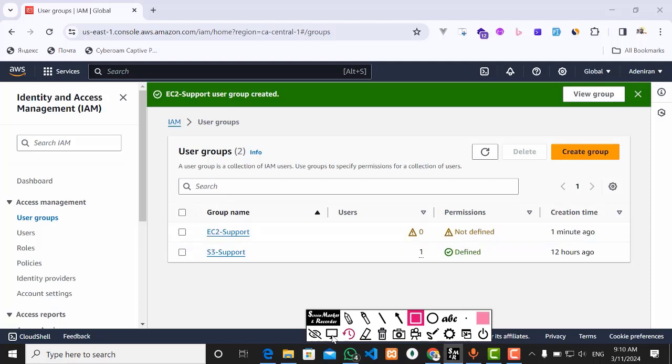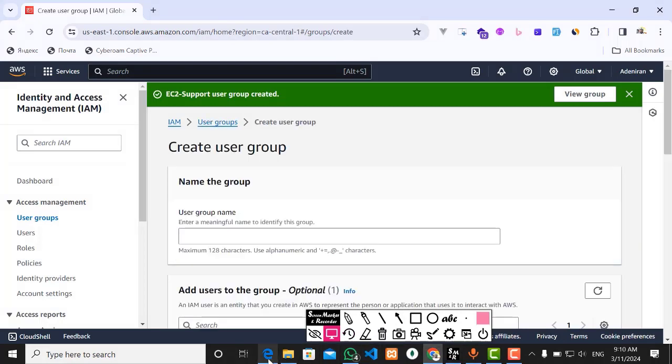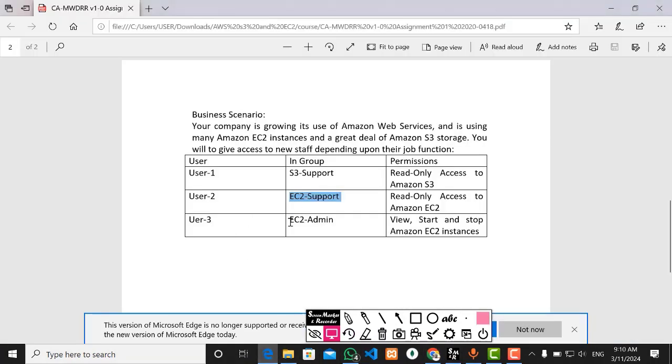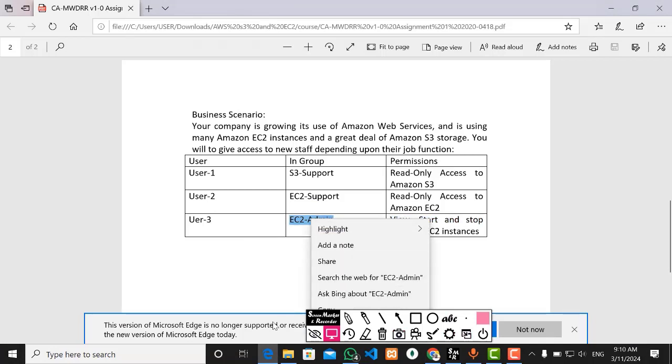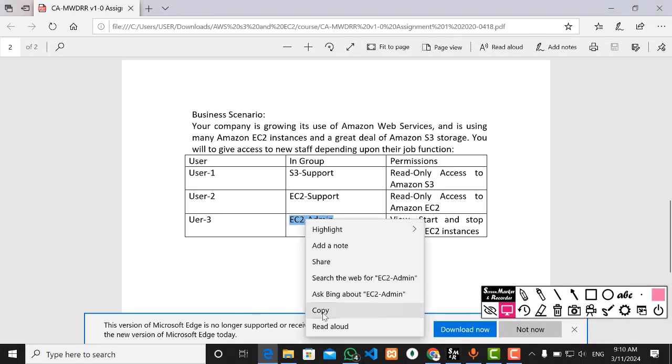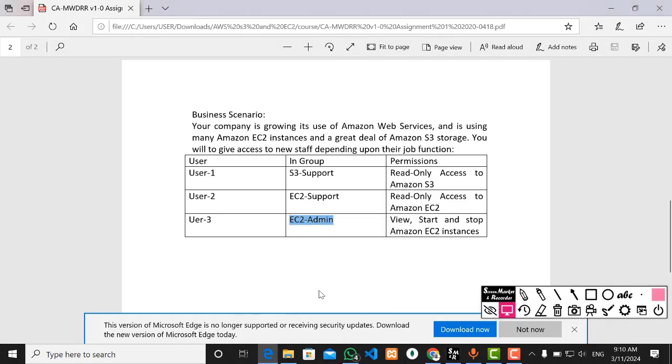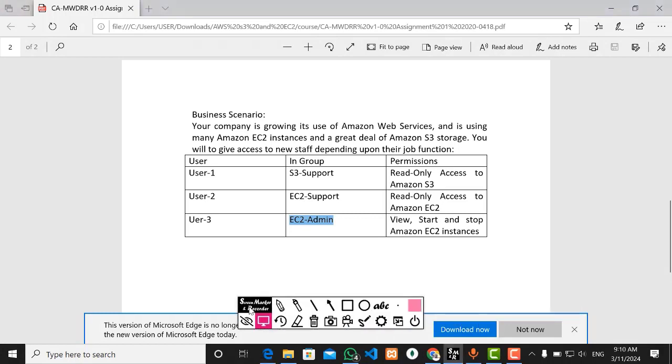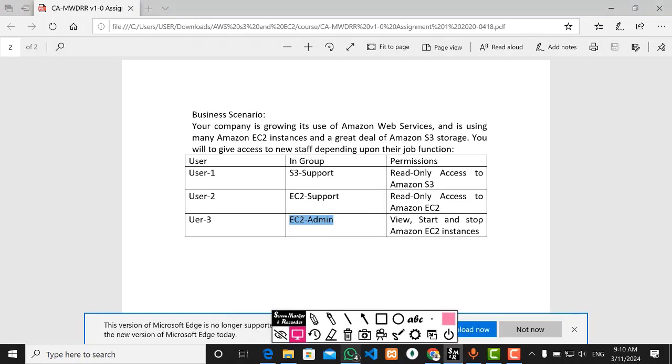So let me now go back again. Create a group again. I want to create all the groups first. You can decide to start with anyone you want. You can decide to create a user before you create a group, but I just want to first create all the groups so that it will make everything easy for me to start doing.